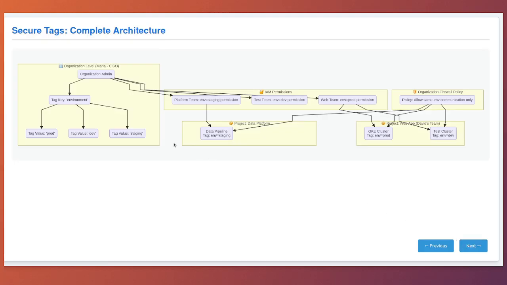This architecture diagram demonstrates the separation of duties that secure tags enable. At the organization level, security administrators define the official taxonomy of security categories that will be used across the entire organization. This is fundamentally different from network tags or service accounts, which are typically managed at the project level. With secure tags, you have organization-wide consistency in security categories, but teams can still apply those categories to their own resources independently. The IAM integration is what makes this approach so powerful.